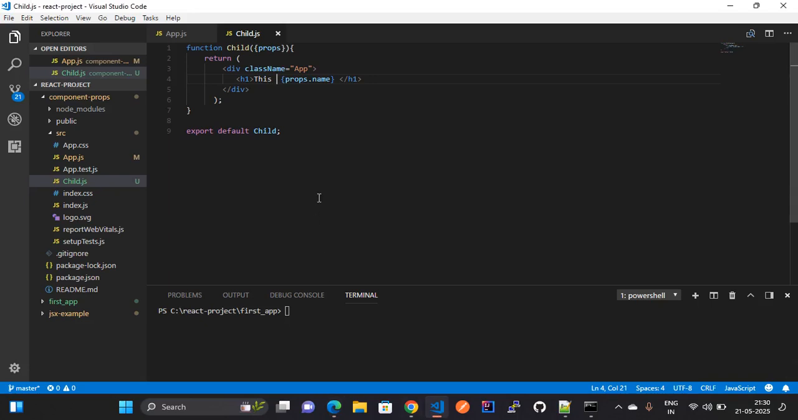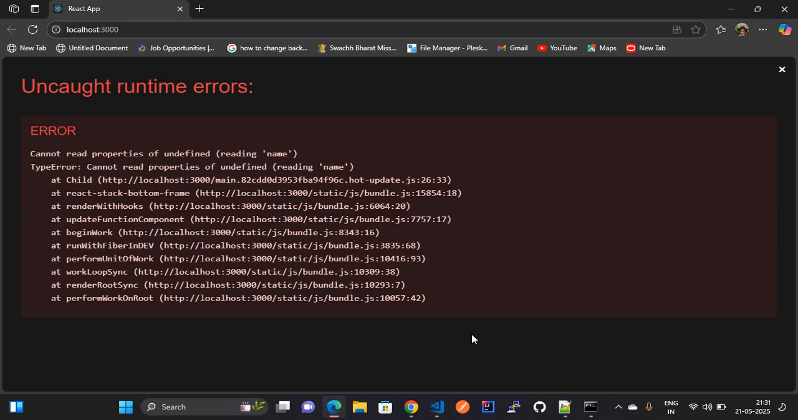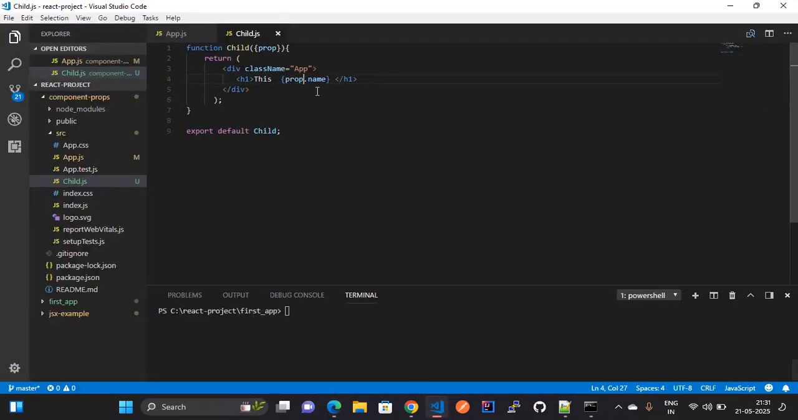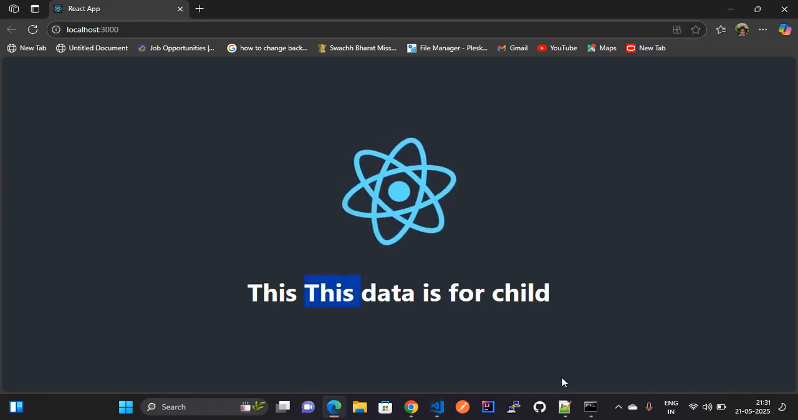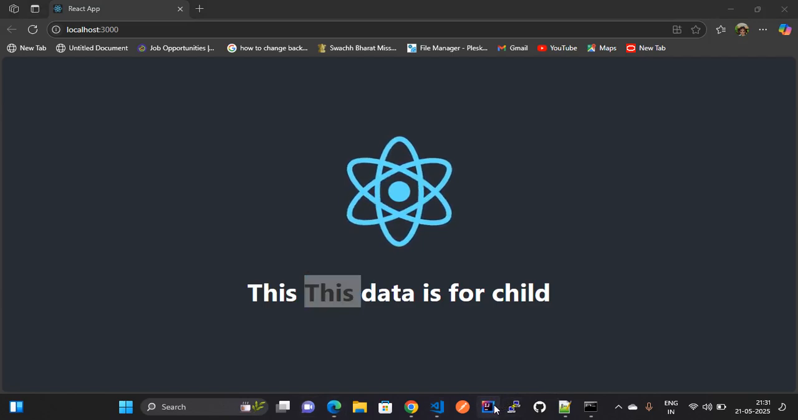Okay, so I think we have missed something. Prop. Now let's see. It says can't read the property of name. So this data is not coming from the child. So let's here pass the name as well and use that name in here. For checking purposes, we are doing this. Here now it is coming, but if we are using props, then it is not coming.